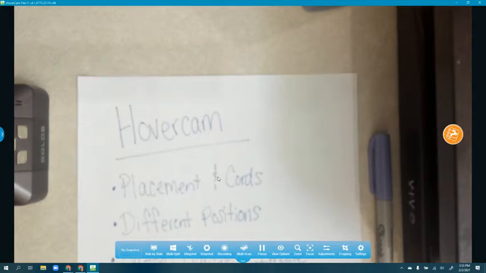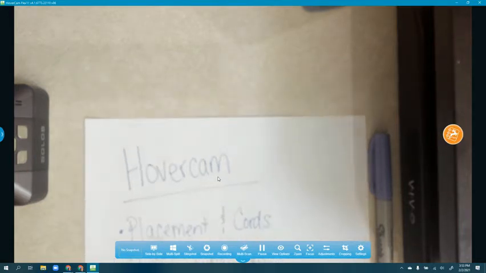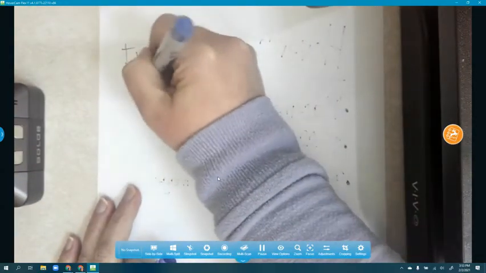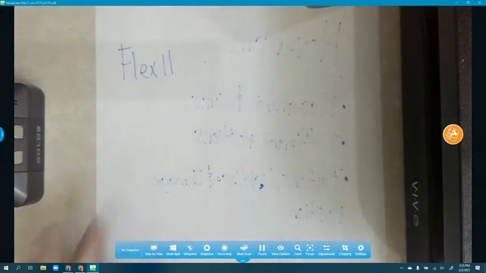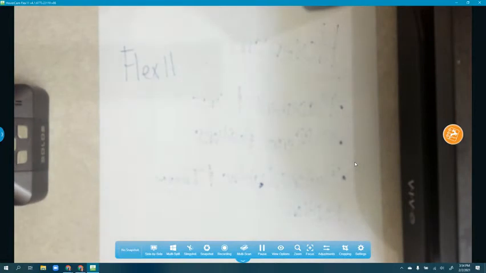So this time we are focusing on the Hovercam, and I'll just turn this over. Okay, so in this software, as you can see on my screen, the image underneath your Hovercam, whatever is directly underneath, is what is going to be projecting for those looking at it.